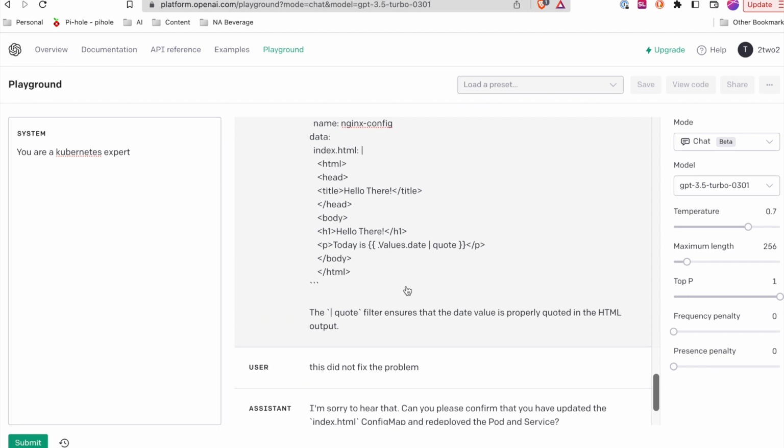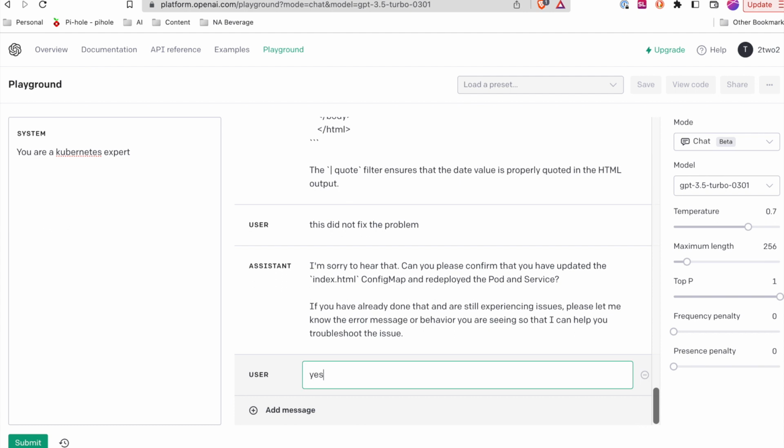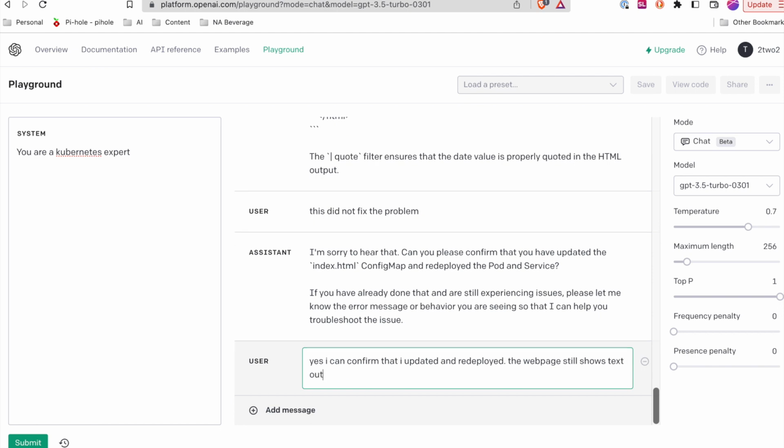Let's look at this again. Yeah, that is the code that I copied. Yes, I can confirm that I updated and redeployed. But the web page still shows text instead of the date.